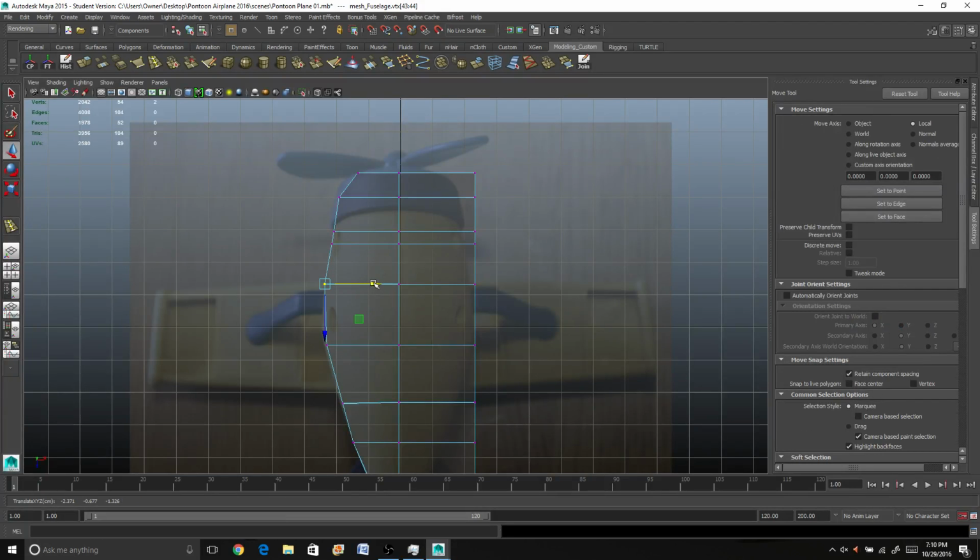W for translate. Let's readjust this one just a little bit. Okay. Something here. Not quite 100% correct. There we go. That's a little better. Okay.